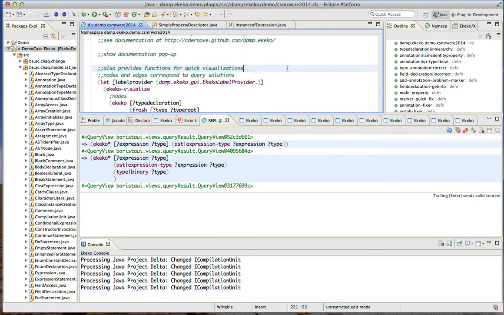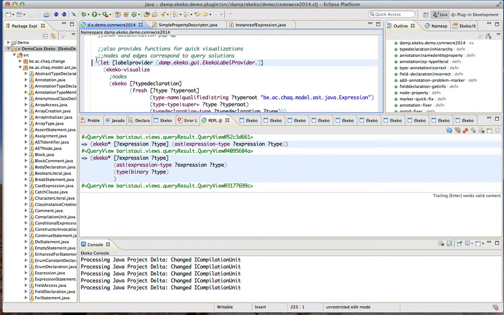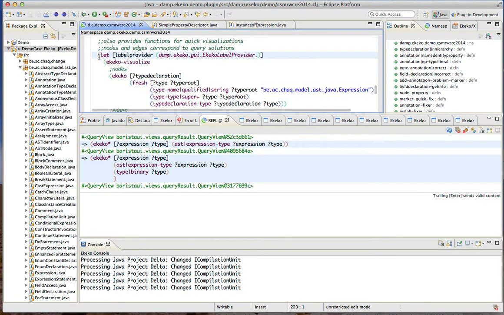Now, what can you do with these logic queries? Well, I already told you that you can embed them in functions, and we provide a bunch of handy functions for you. For instance, we have a function for visualizing some particular relations in your source code.